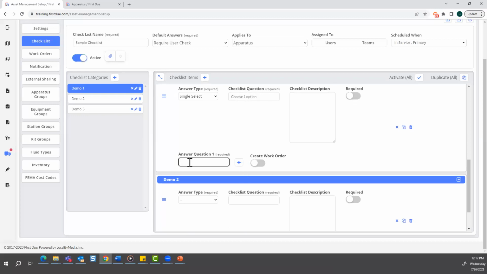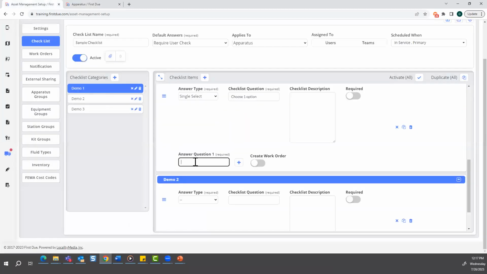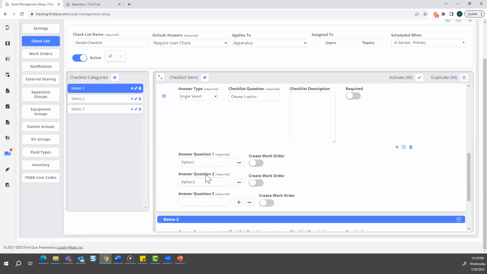Now the answer to question 1, this is the answer that's actually going to appear in my buttons. So right here, they did fuel level, maintain above 3/4. This is the description. And then what are the buttons that I want to be? So maybe we want this one to be option 1. We want option 2. And again, we build that out. That's how we're going to build those buttons, and option 3.